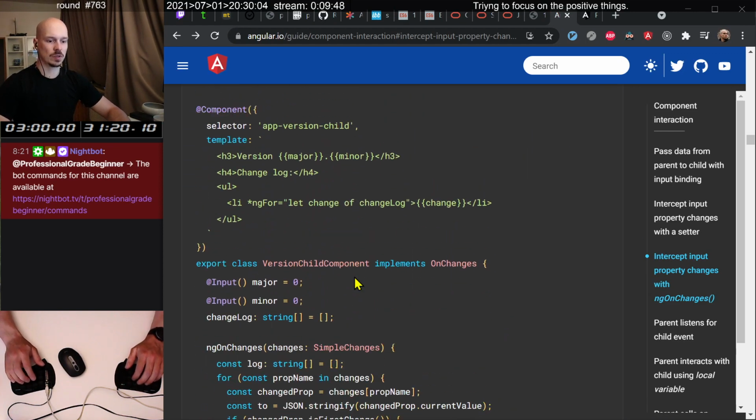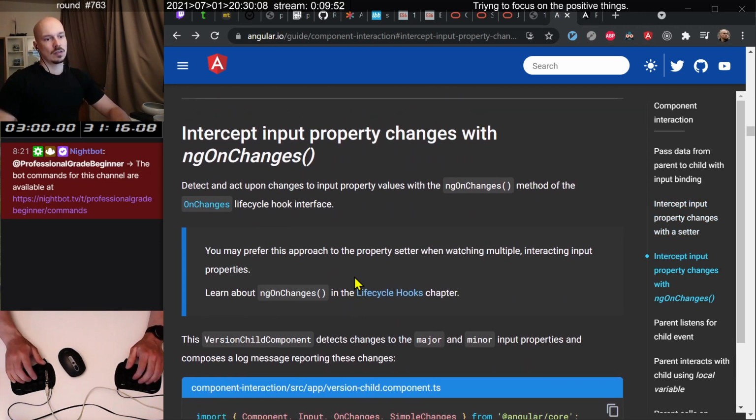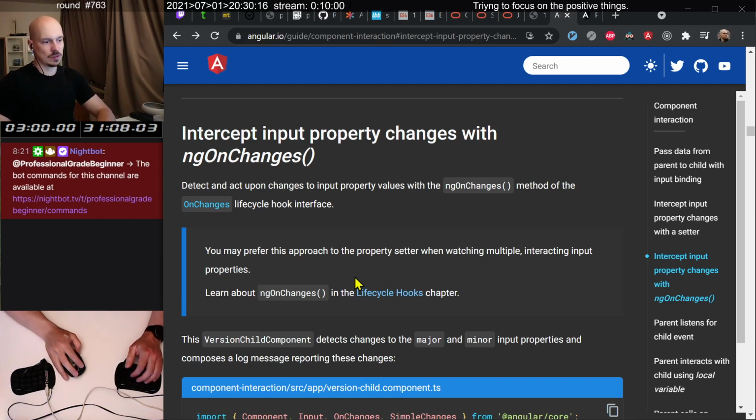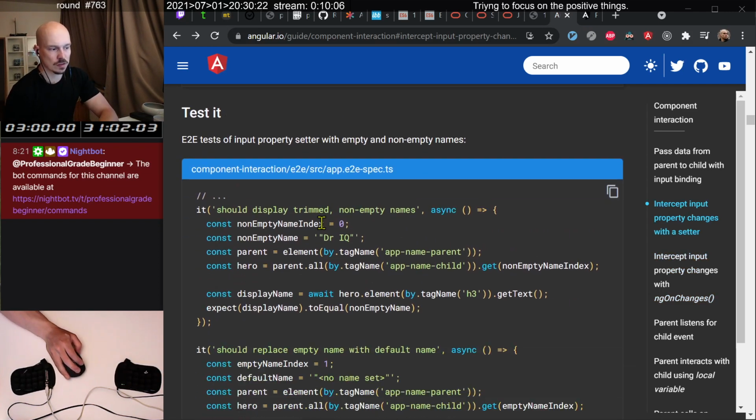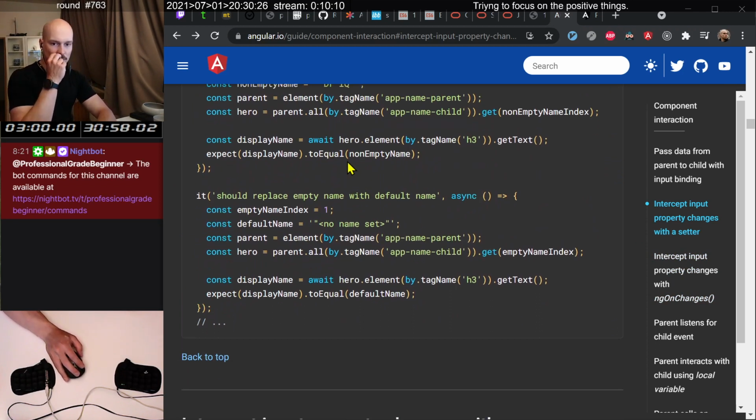Here, so version child component. Input property changes with ngOnChanges. Detect and act upon changes to input property values with the ngOnChanges method of the OnChanges lifecycle hook interface. So that's like an alternative to the getters and setters, which we had over there.